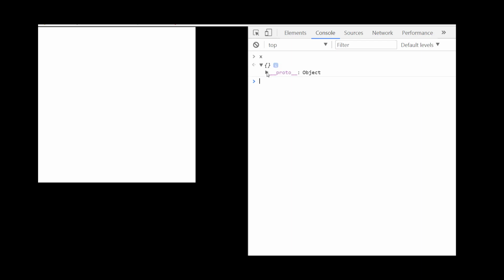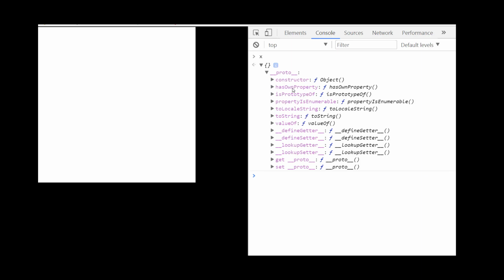But wait, there is something inside of it. There is a link to this thing called __proto__, and that is a reference to something called the prototype object. Everything in JavaScript is an object. Functions are objects, arrays are objects, and so forth, and they're all linked to this prototype object. First of all, I have a constructor function in here. I have hasOwnProperty and some other things.